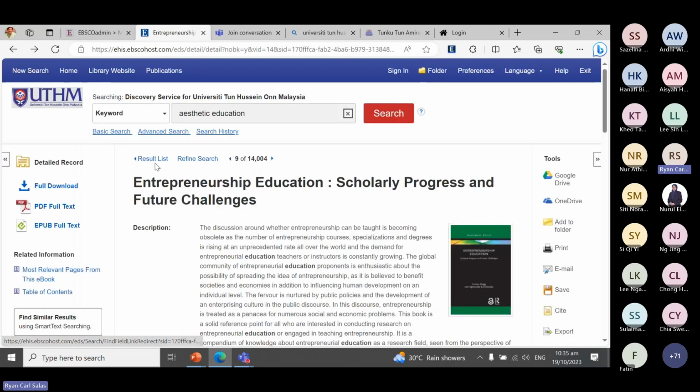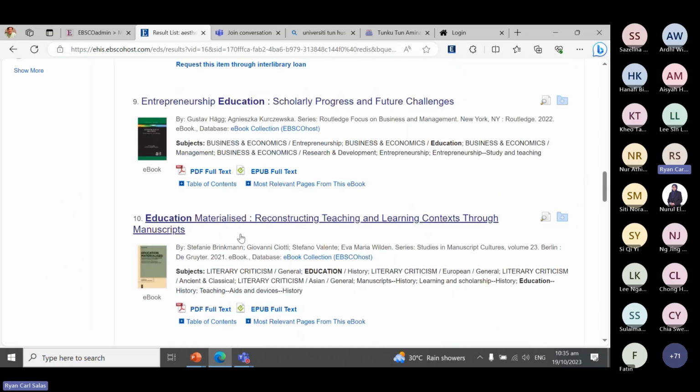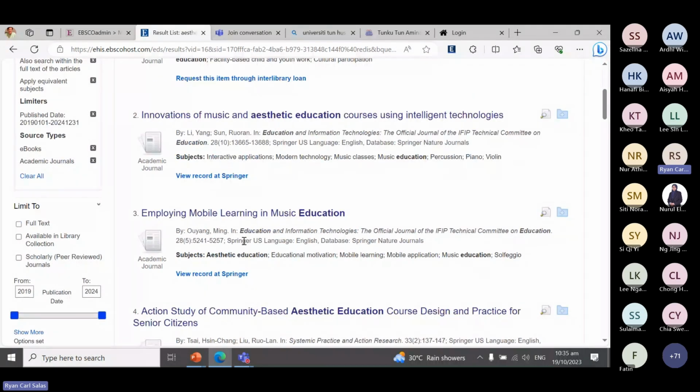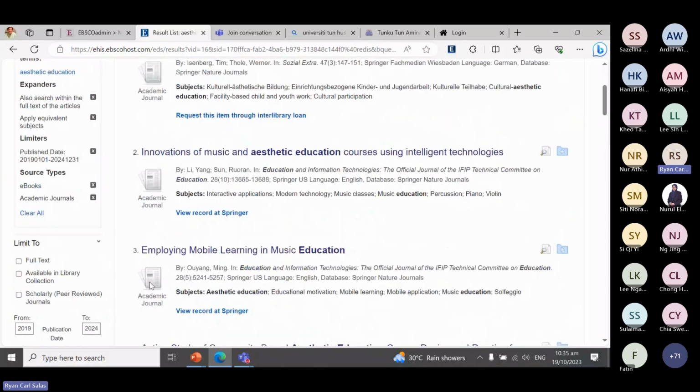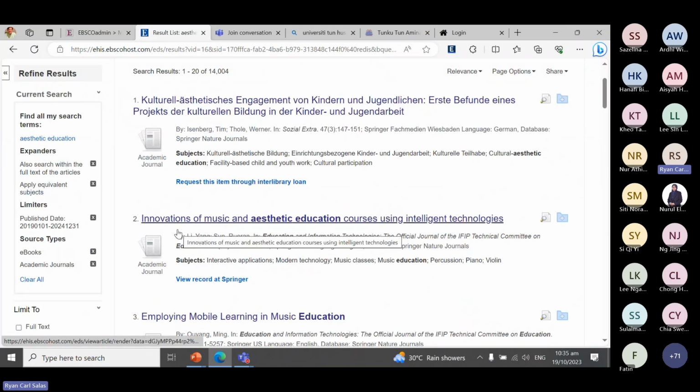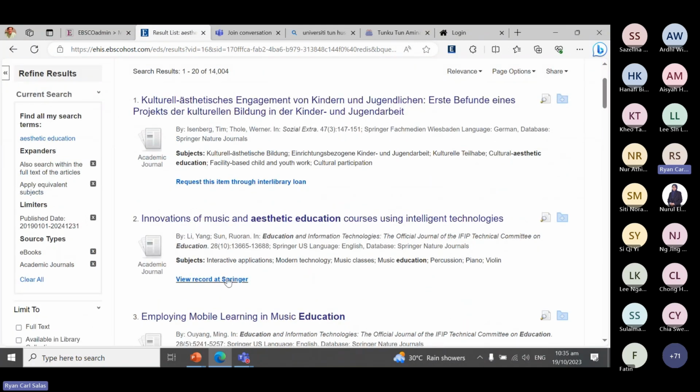So I'm just going to quickly go back. I've also mentioned that, aside from the ebook, you can also access academic journals or different source types using the EBSCO Discovery Service. So we have here an academic journal, and this one is coming from Springer Nature Journals.